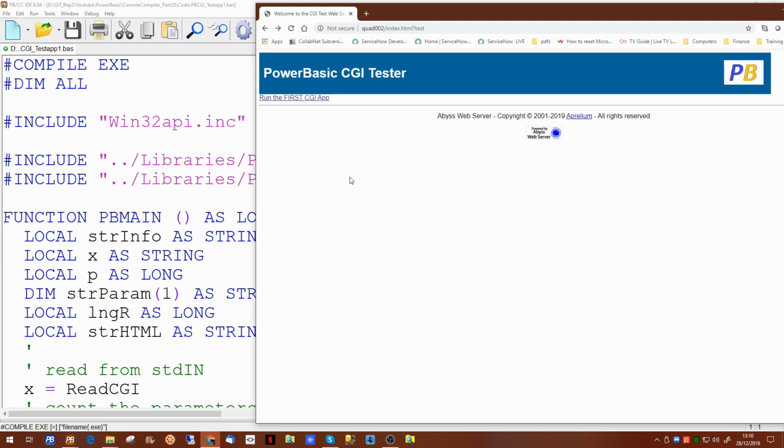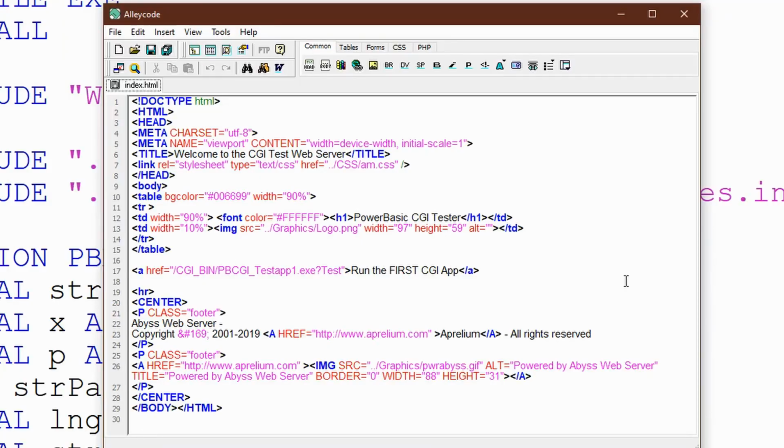The index.html file will allow the user to key in a value, will provide the user with a button, and the button, when clicked, will execute a second CGI application. So let's have a look at the code. This is our index.html file at the moment. All it has in it is a single call to our test application on a link. We're going to add some more to this page.